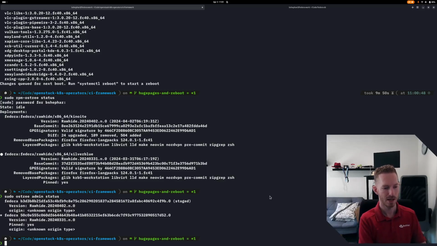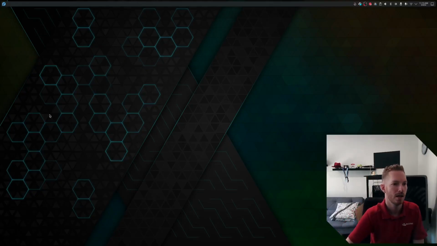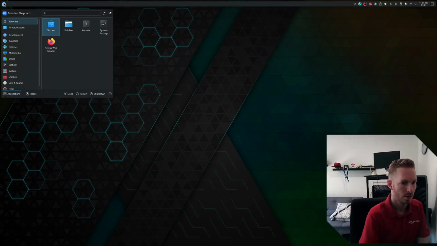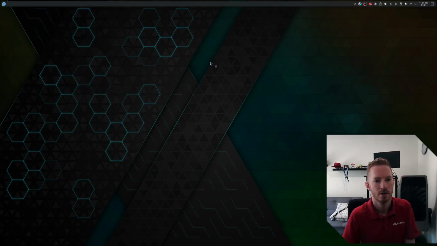So we wanted to pin that new stage 1 as well, just for reference. Oh, actually, we'll do that when we come back. So let's reboot. And here we are on Plasma 6. So we can see that rebooted.